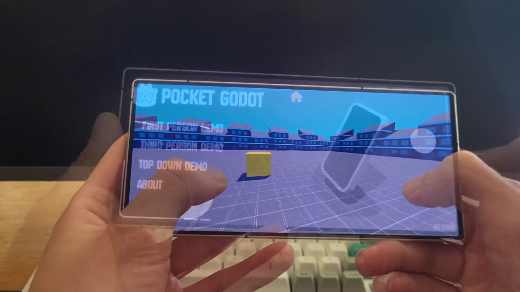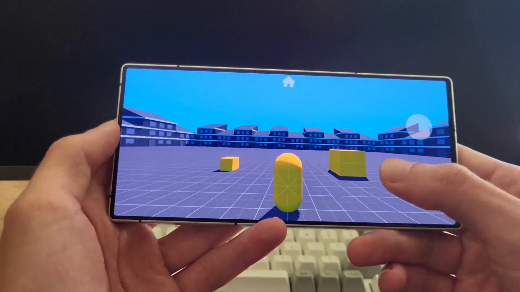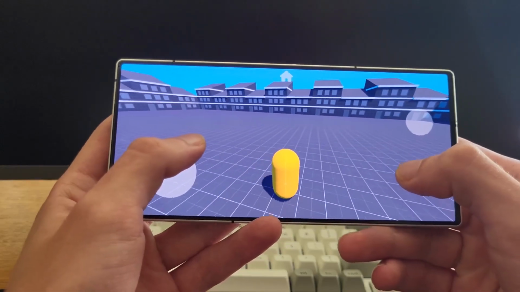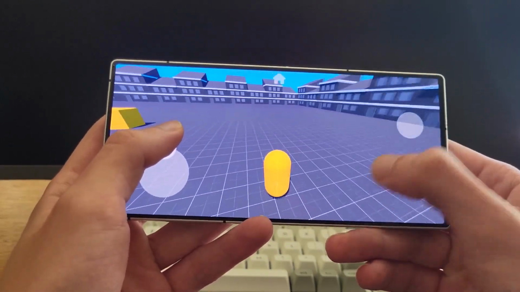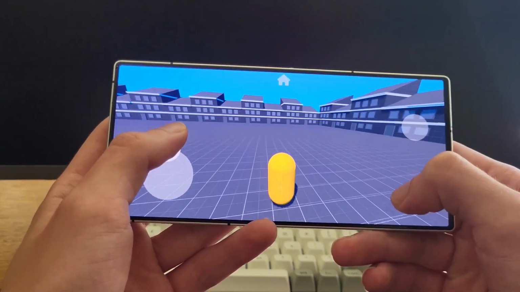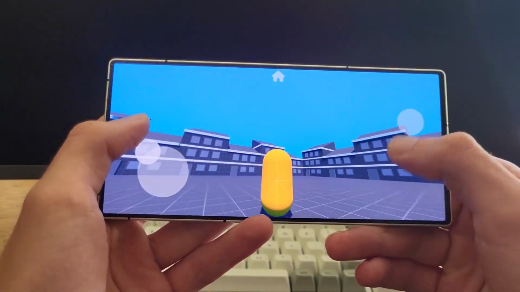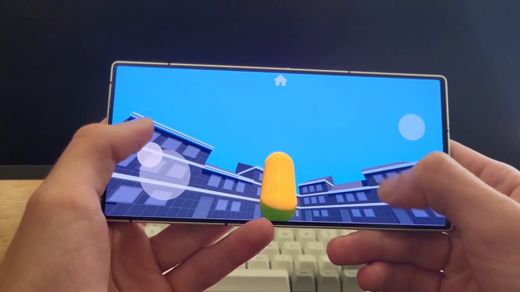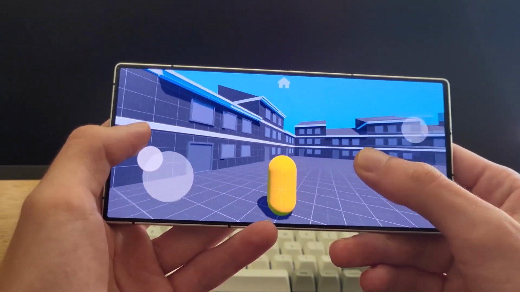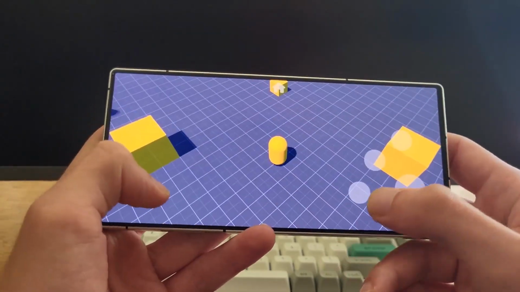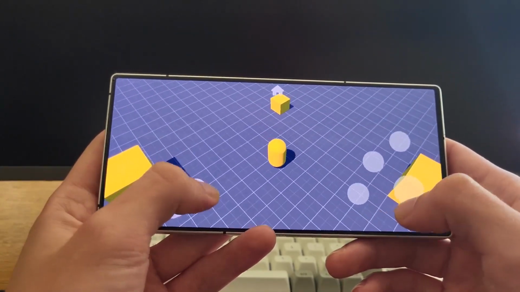In this project there are 3 demos included, a first-person demo, a third-person demo, and a top-down demo, taking inspiration from the most popular mobile games like PUBG, Call of Duty Mobile, and games like League of Legends Wild Rift or other top-down RPGs. All these controllers are based on this joystick-touchpad combination, where you have the joystick on the left side and a touchpad on the right side.